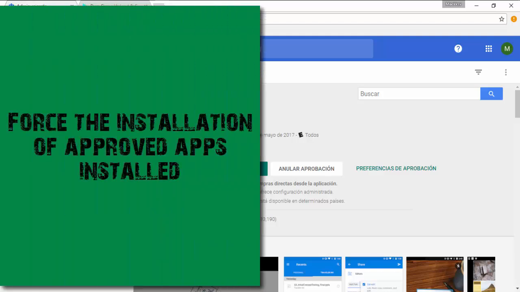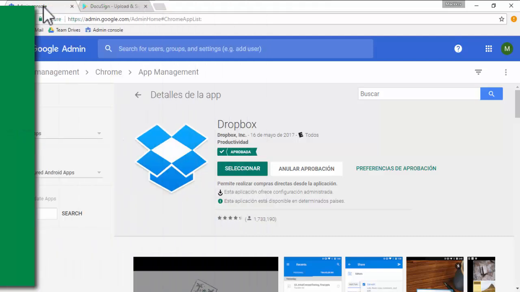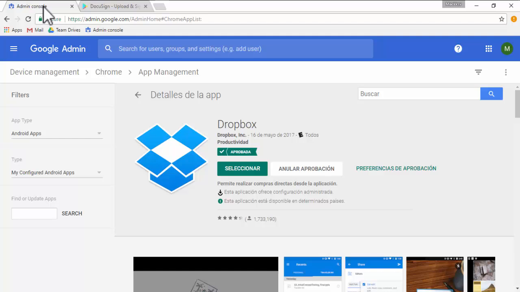For the list of apps you approve in Manage Google Play, you can choose a subset that the system automatically installs for every user in your organizational unit. When the user logs into the device, the system automatically starts to download these apps.